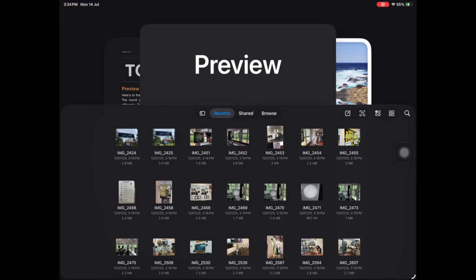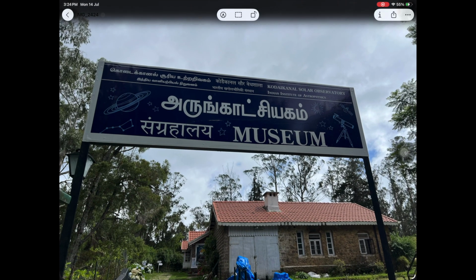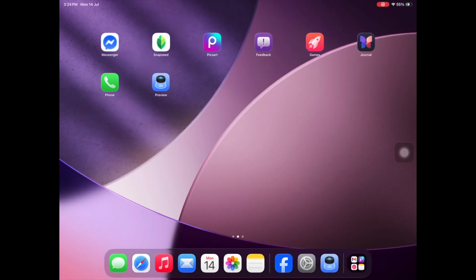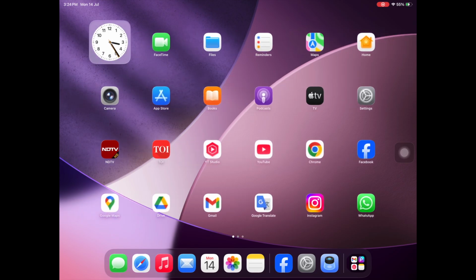You can see Preview is another service where you can preview any file. Without having the application, I can preview any particular file. Most of the standard files are supported. Preview is something new coming both to iPadOS and also to iPhone iOS 26. That is a new feature I'm seeing.